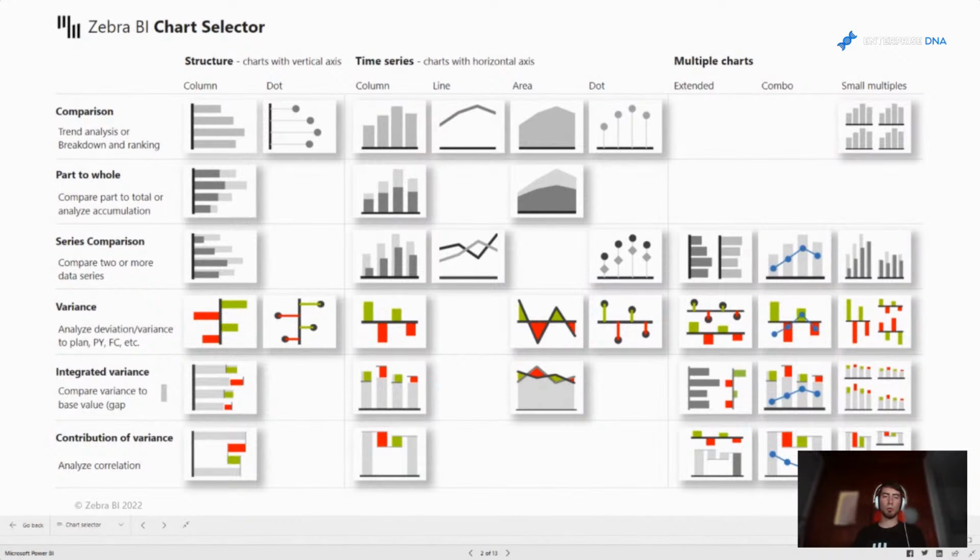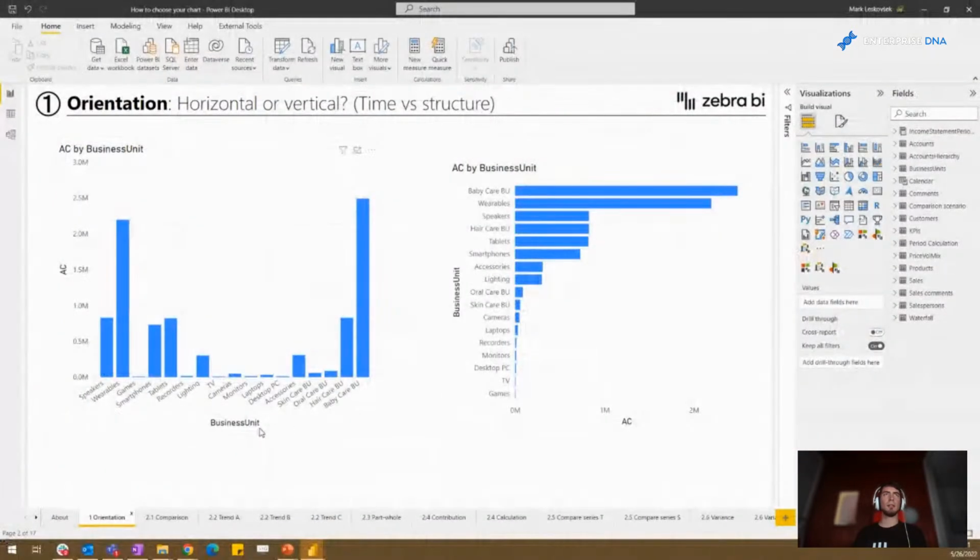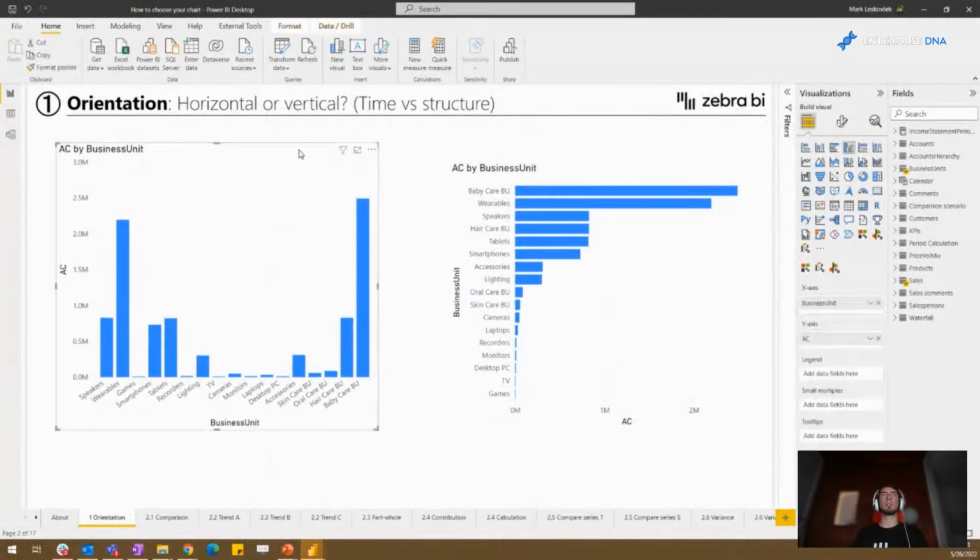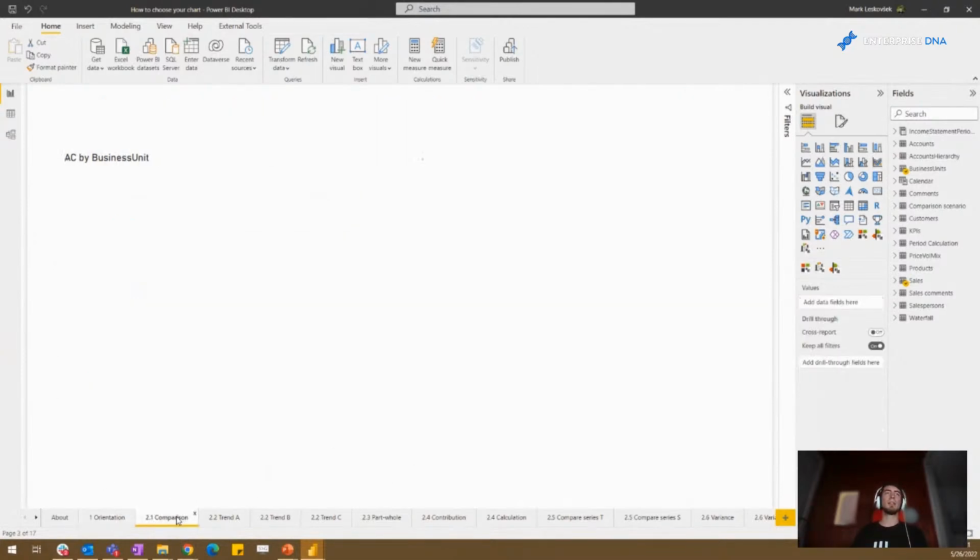Okay, so we're talking about the orientation. So in Power BI, you know that pretty much a lot of the charts are based on that horizontal plane, but it is much better to use for structure. You simply tilt those charts to the vertical, and this would be a much better solution.